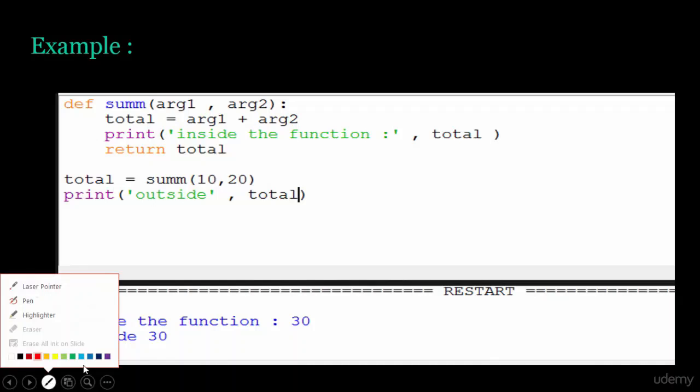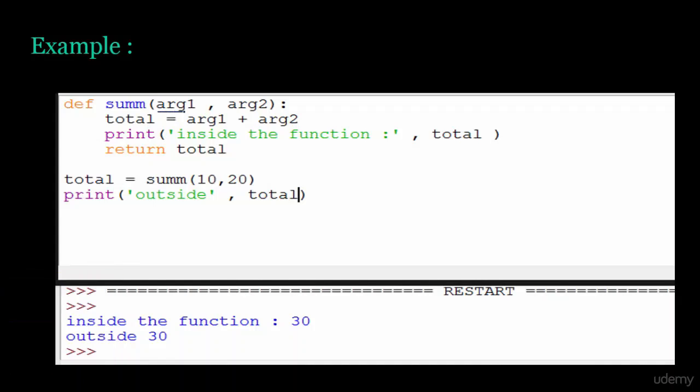Here we create a function with the name sum, which takes two arguments from us, and will get total, which will sum the first argument plus the second argument. I'll print total inside the function, then I'll return total. Then I set total equal to sum of 10 and 20, then I type print total outside. If we look at this example, it will print the value inside the function and the value outside the function, the same values.